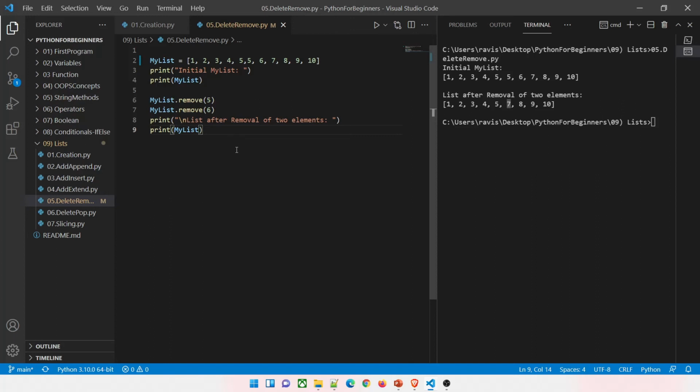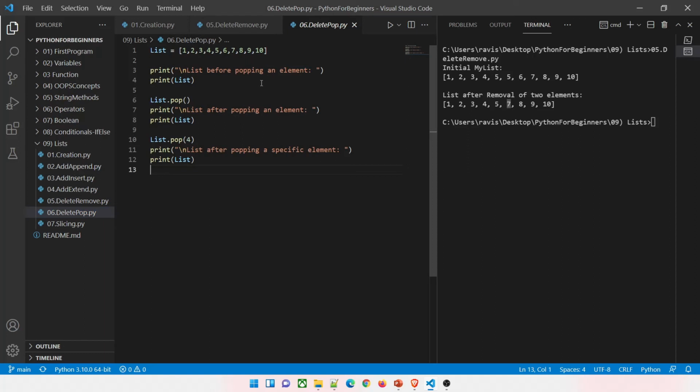Let me just go back, Control Z, Control Z. Let me just save this. Okay, this is perfect. Let's go to pop. So by default, what pop does is it will remove this one, and then this one, and then this one, and one by one at the end. But if you want to pop something, you have to give it over here.